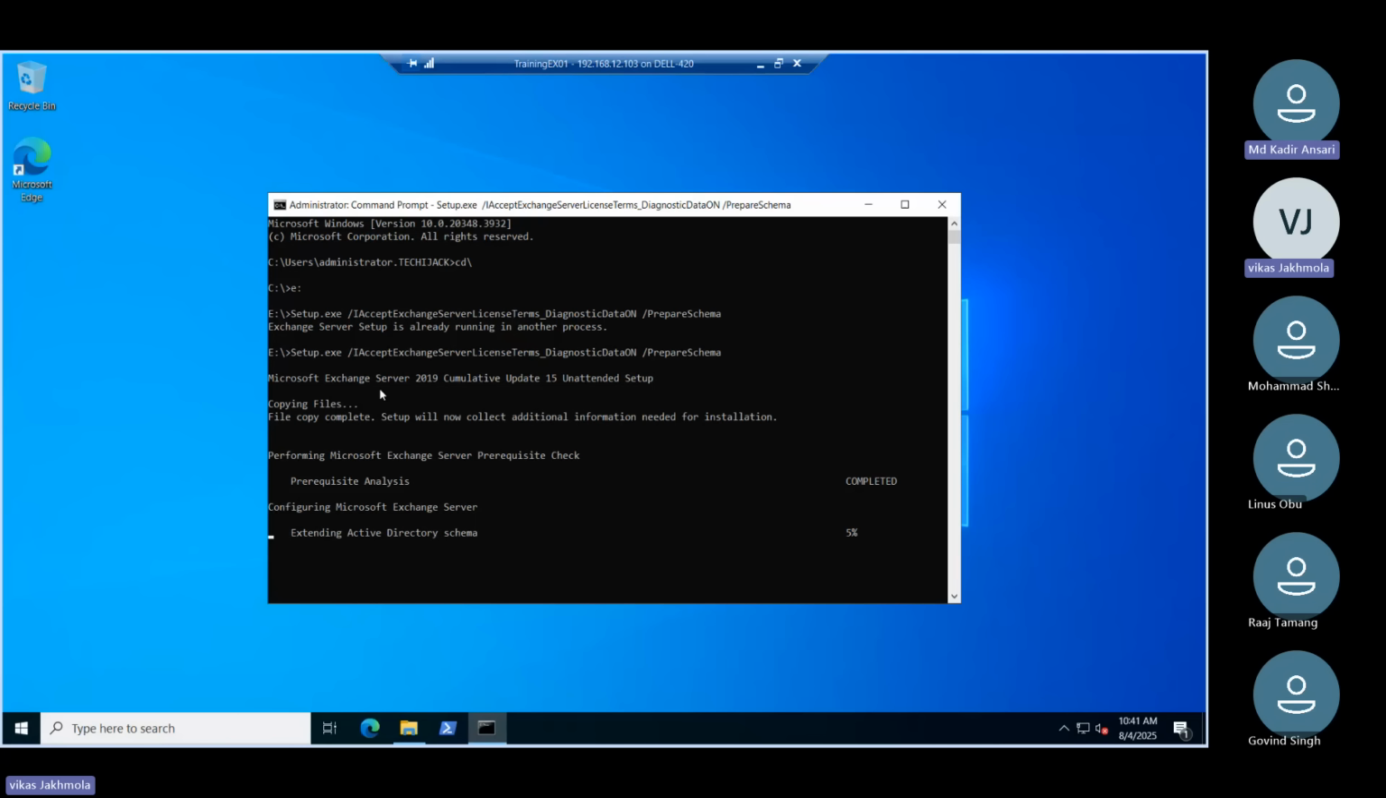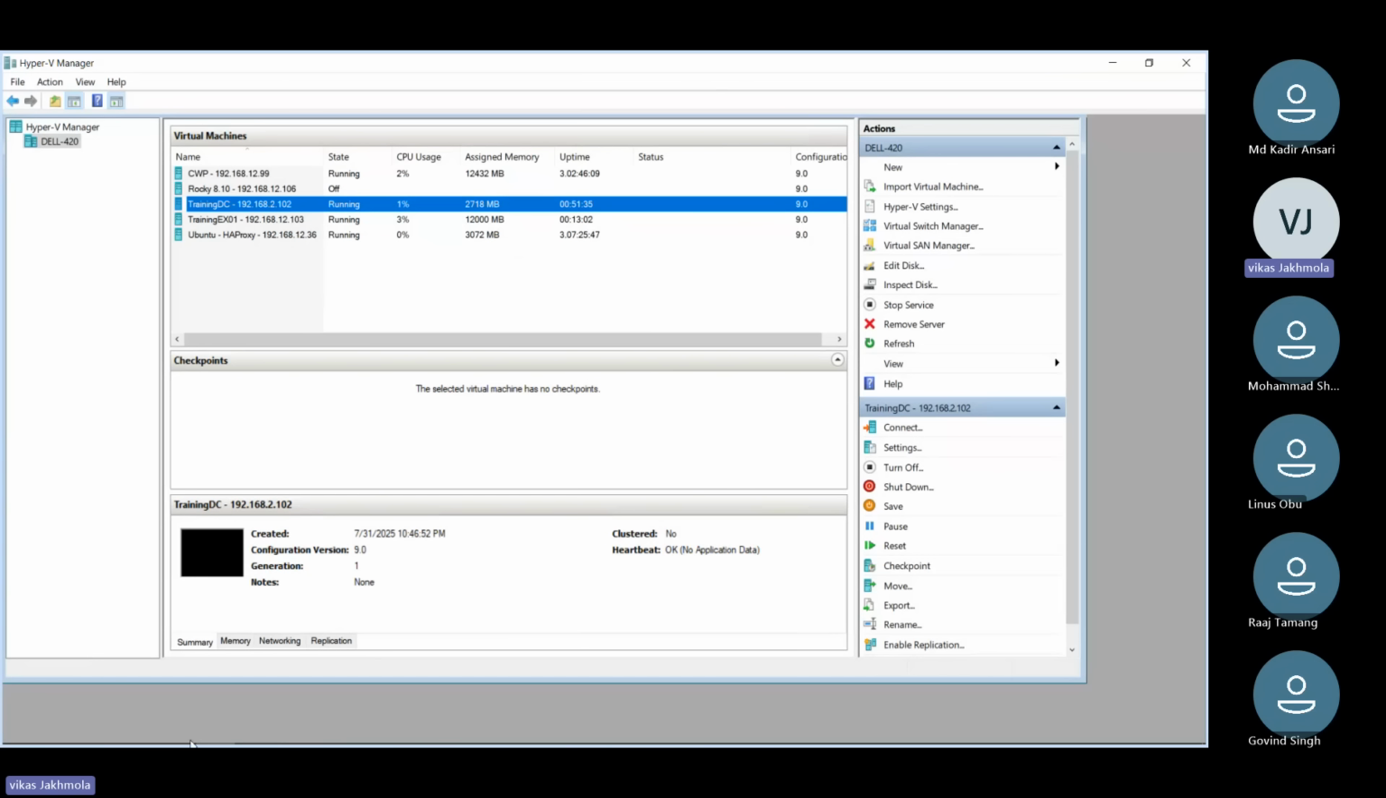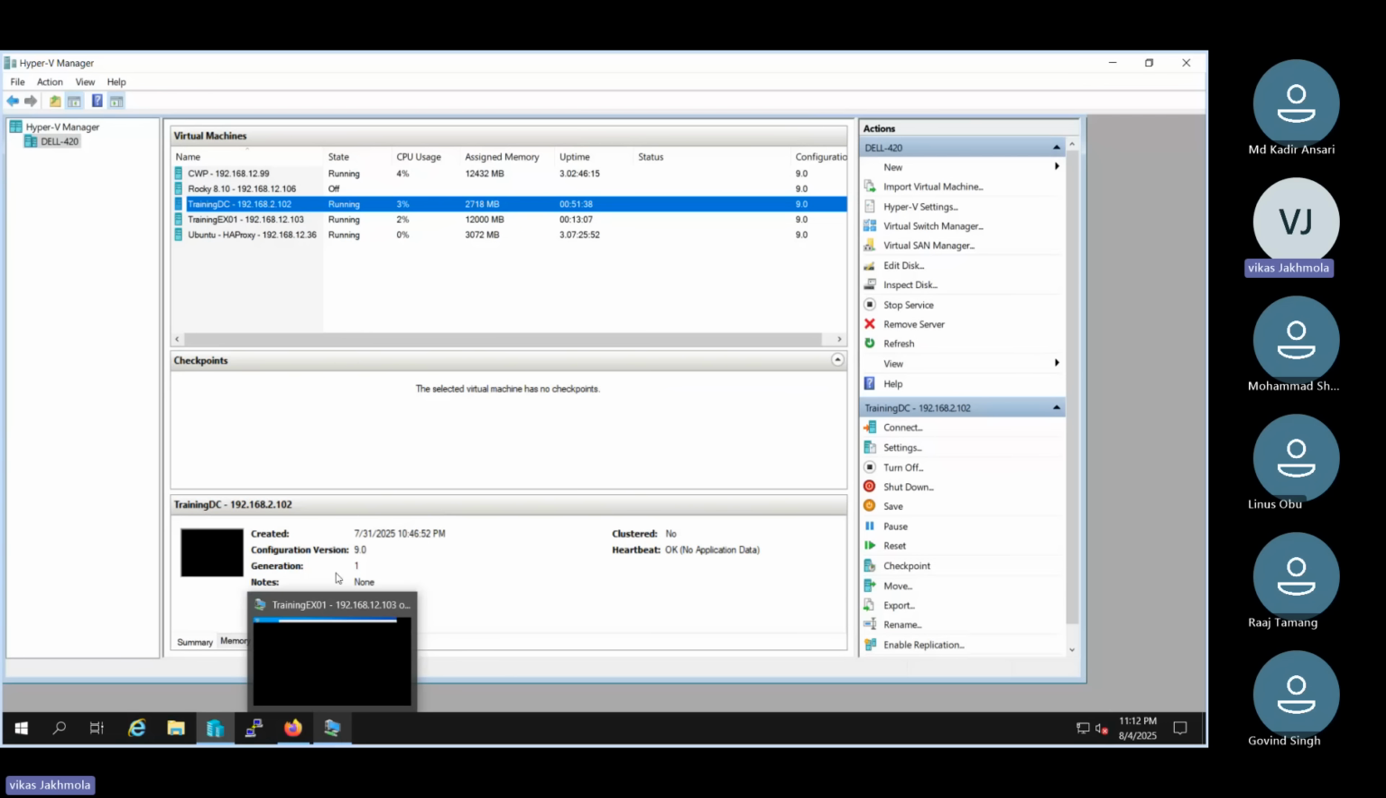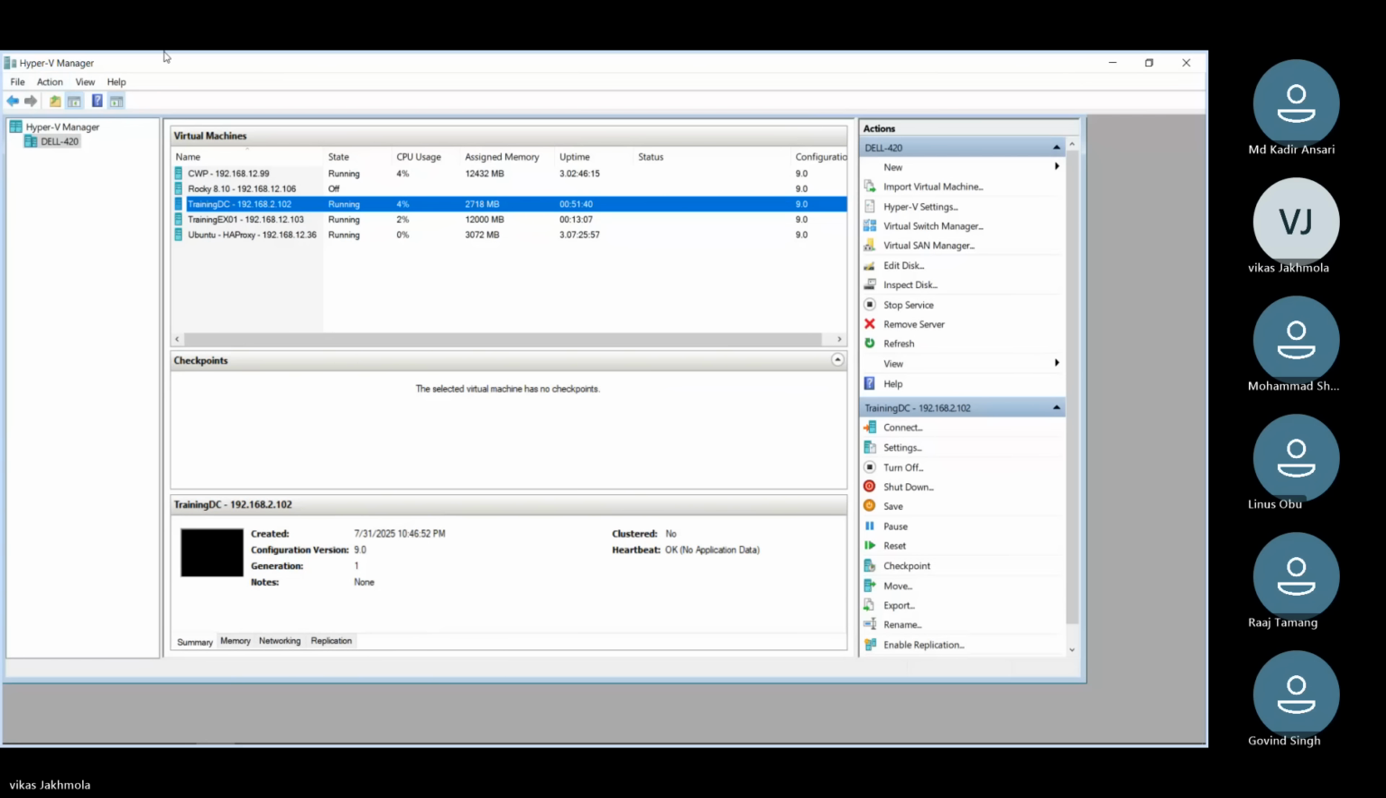So what is the use of a schema? What it does basically, it is extending here. Let me show you where it is. DC. Okay, let's do it this way.